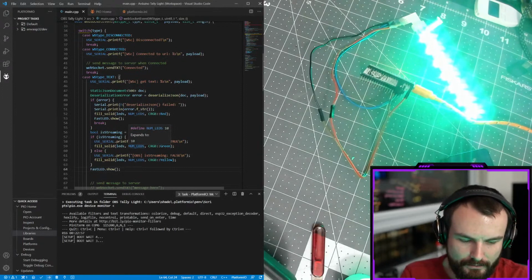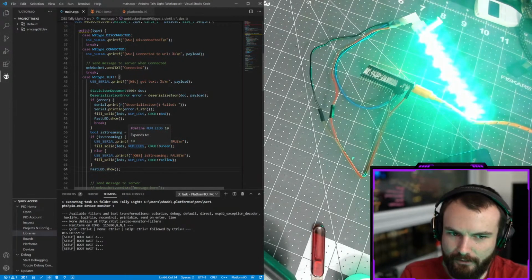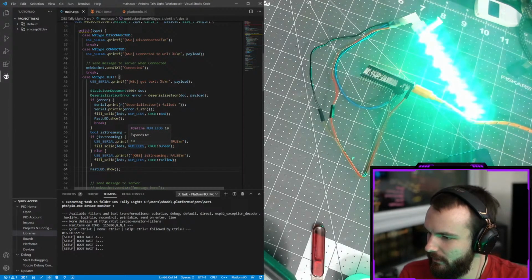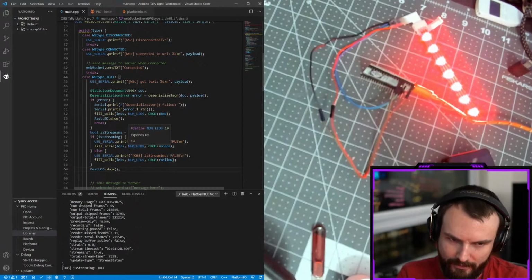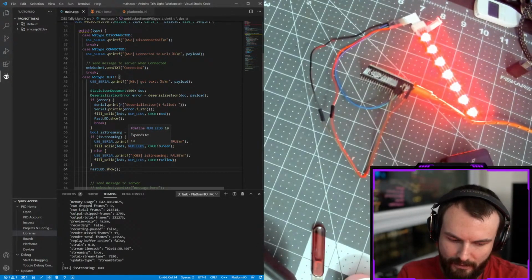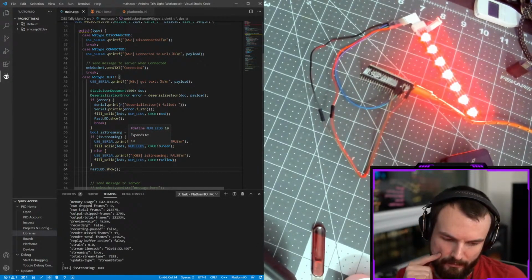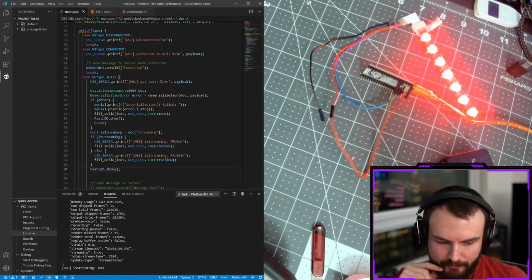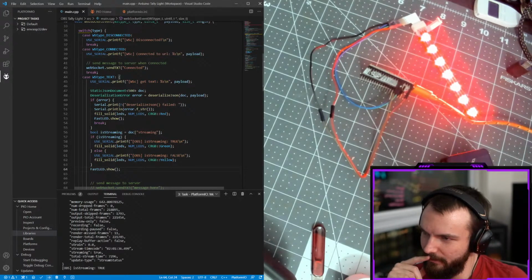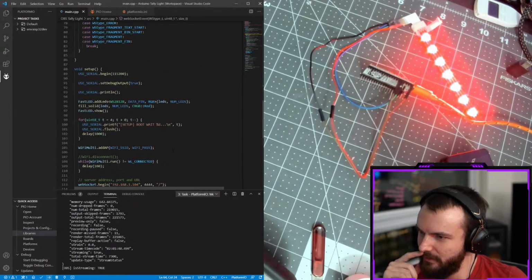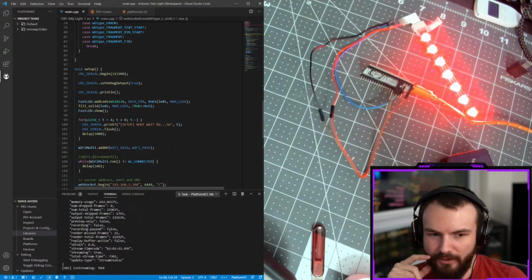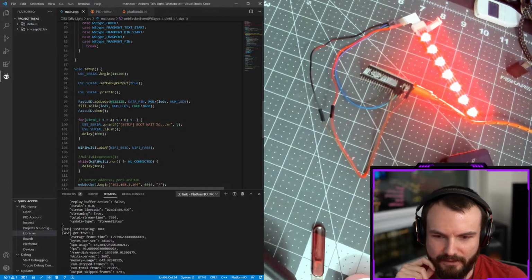Hey, we got green LEDs showing. That is awesome. Right? Why did it start with green? Why? What is going on? It started with green. It should have started with red. So the colors are out of sync. Why are they out of sync?